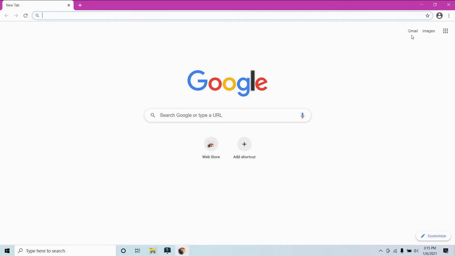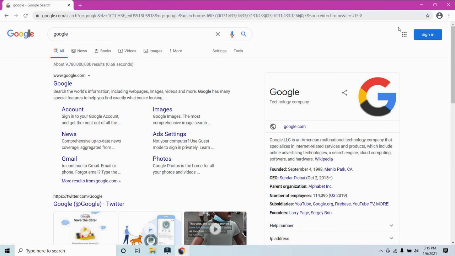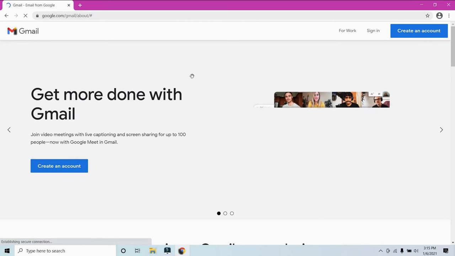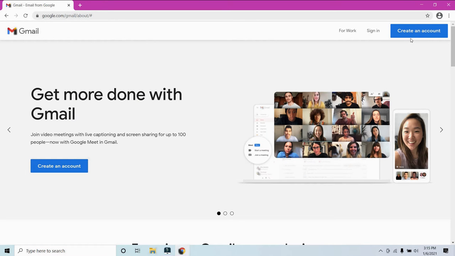Google will open you up to the Google homepage. If you don't come up to the screen, you can always type in the search bar on the top for Google, and you can see here that it even pulls up Gmail in the results. From this page, you're going to want to click on Create Account. It's very easy.